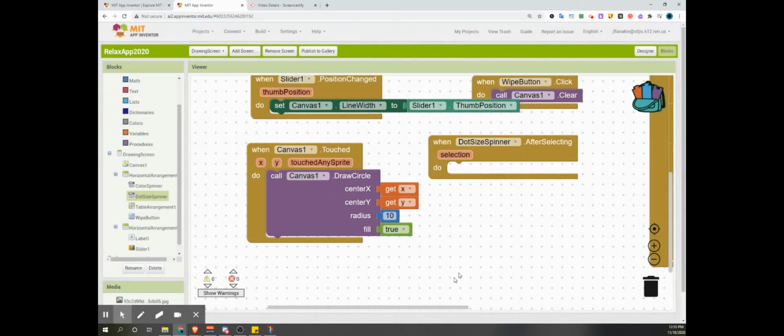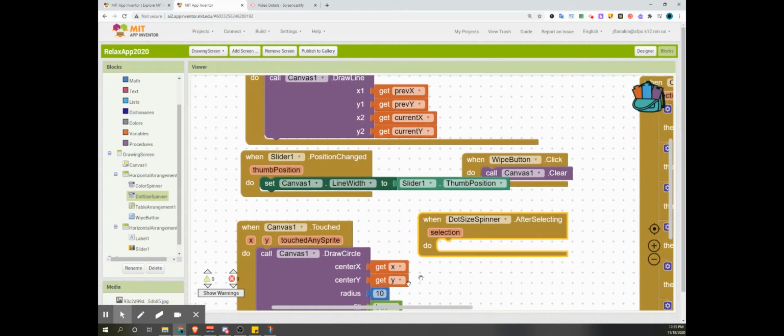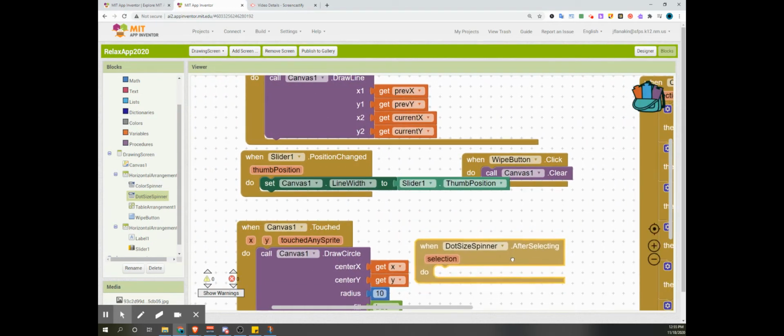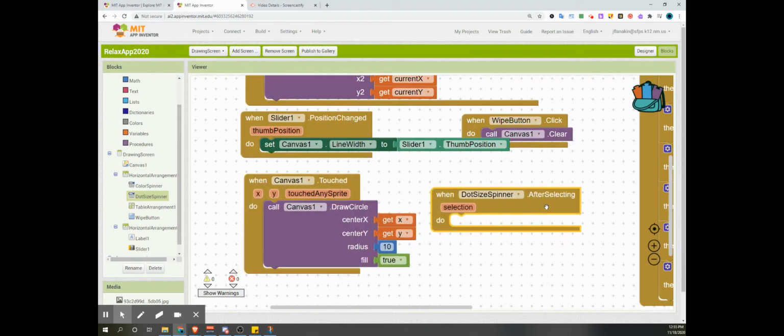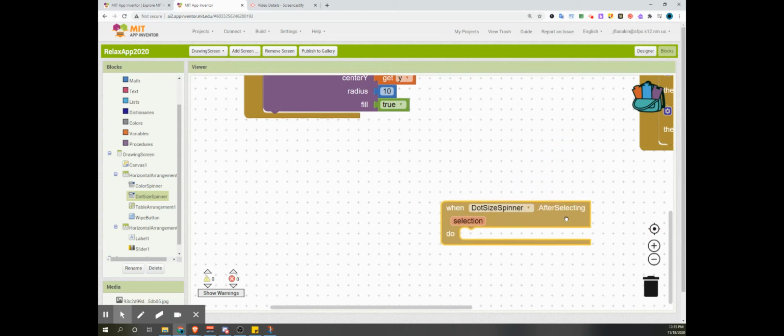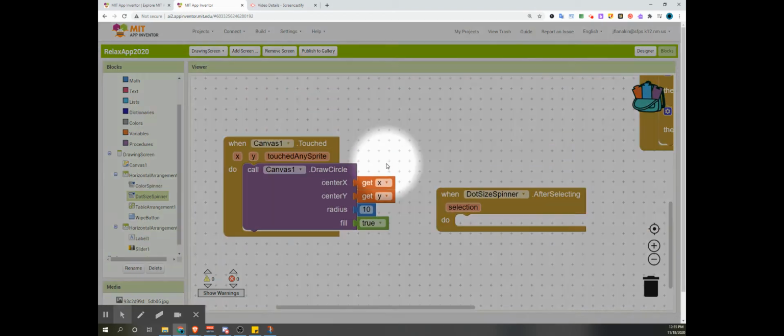color spinner up here. After the color spinner selecting, we're going to do something very similar with the dot size, except what we actually need is variables. Because if we look at this code, let's move this out of the way, give us some more space, and move these down here. If we look at this code here, you'll notice the radius is set to 10. So anytime they touch the canvas, it creates a circle where they touched it, at the XY coordinates, with a radius of 10.